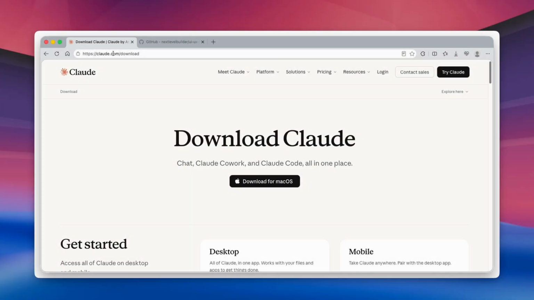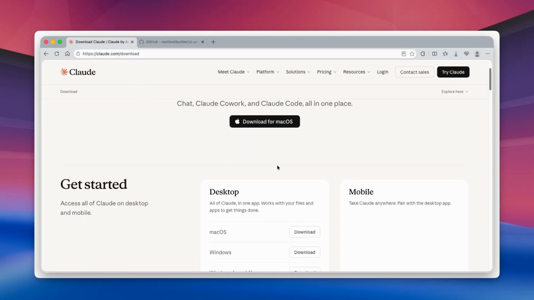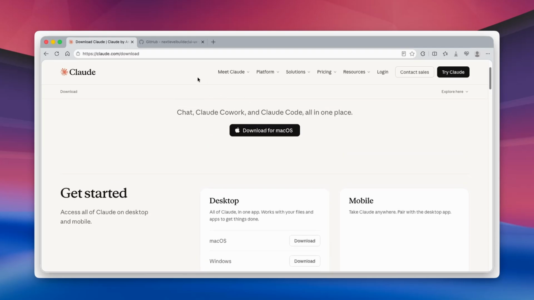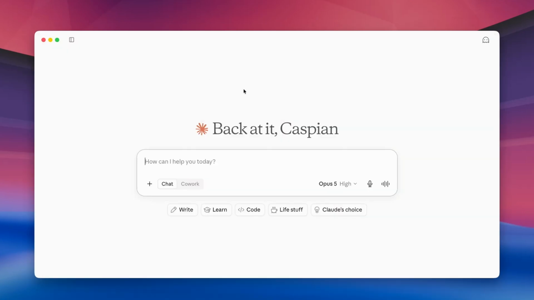Make sure that you go to this website, which I will also put in the video description down below. Click on download here, either for macOS or Windows. Once you have it installed, the next step is to connect the Higgsfield MCP. That way you will be able to generate videos and images inside your Claude.